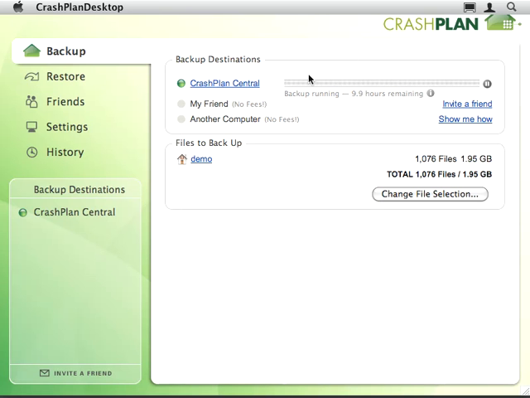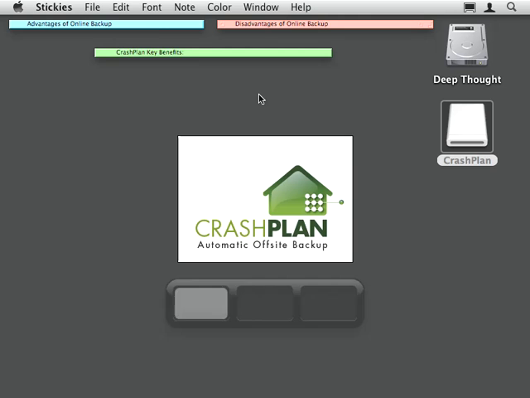Now, this is online backup, meaning that my Mac is being backed up over the internet securely to CrashPlan Central, an online backup provider. There are benefits and disadvantages to online backup, and I want to talk about those real quick because this is what makes CrashPlan different.